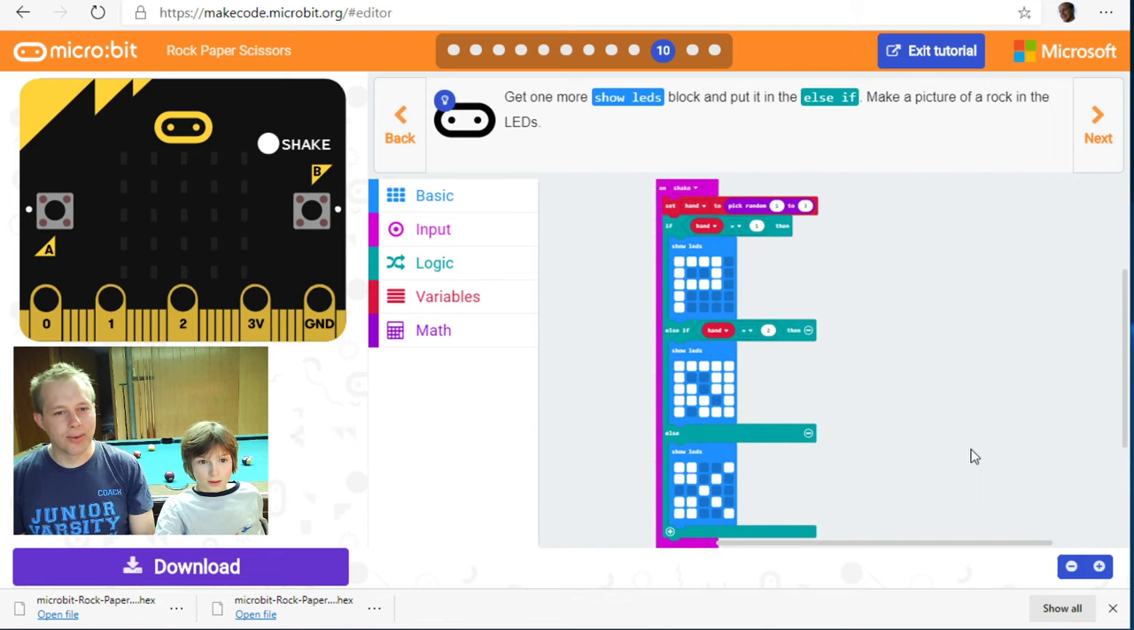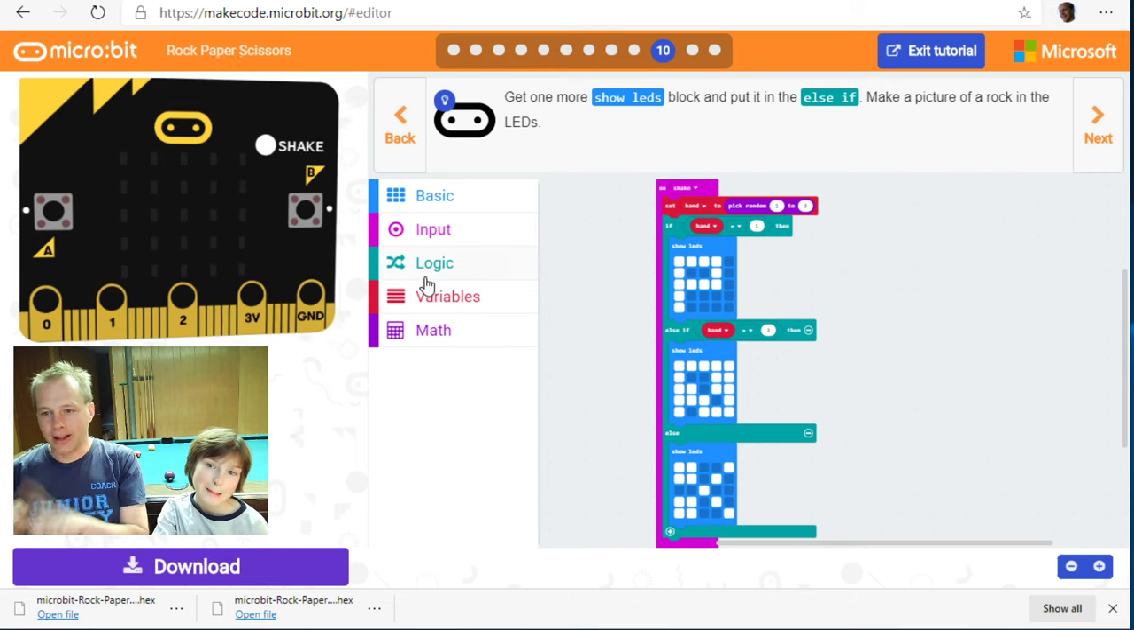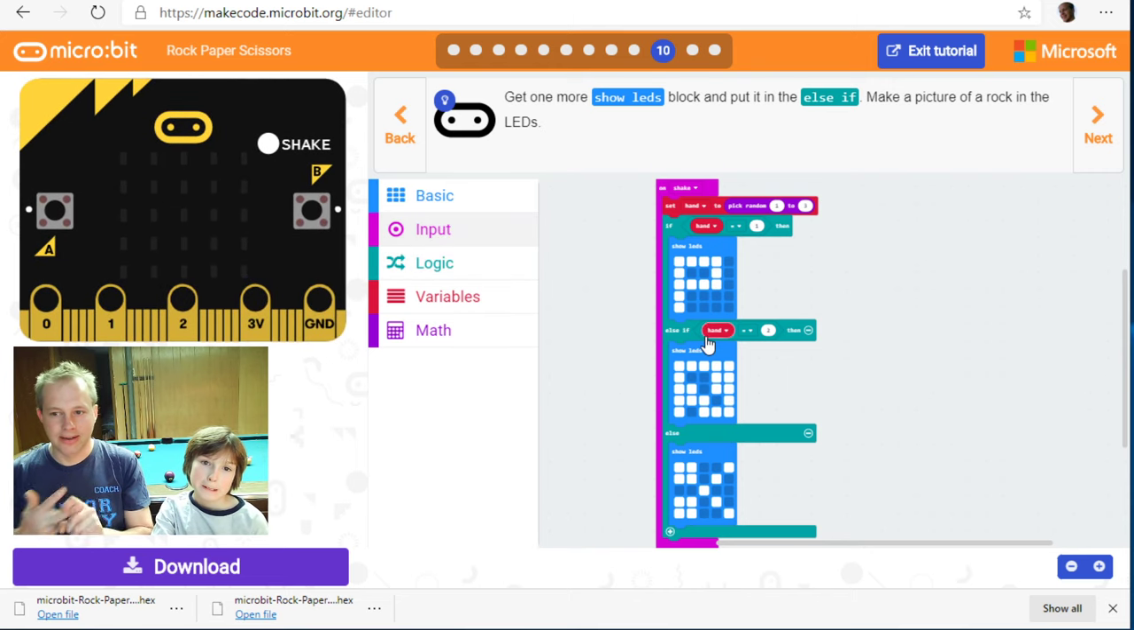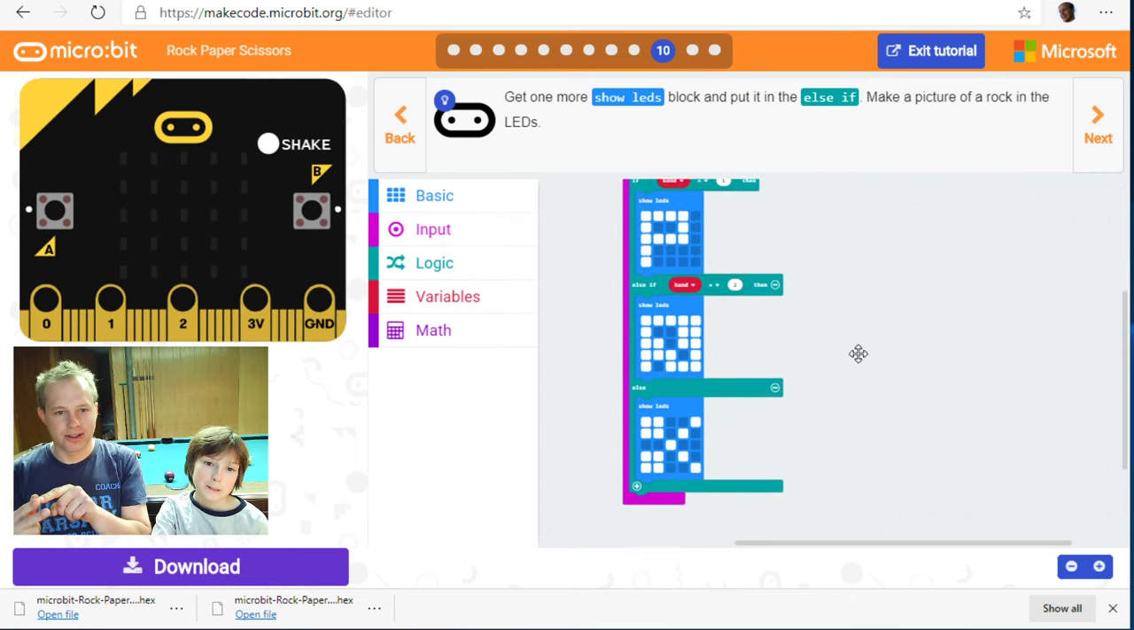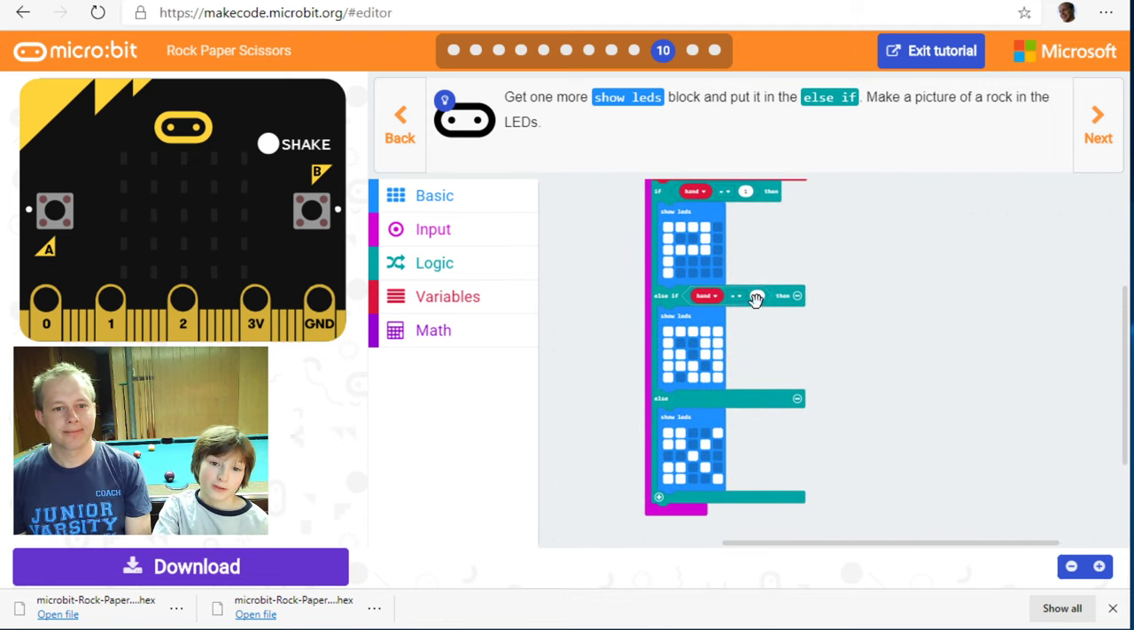Okay. So we've handled case one, case two, and then by elimination, because we know it's neither one nor two, the else branch handles the case where it's three. So we've handled all the cases that our number generator is going to handle. And that's how we build our rock, paper, scissors. We didn't put the three because it's anything else than one and two. It's not one, it's not two, so it's scissors. So it's three.